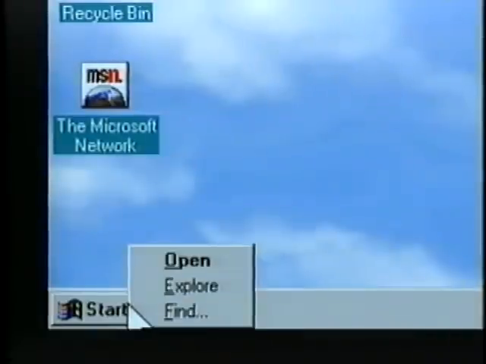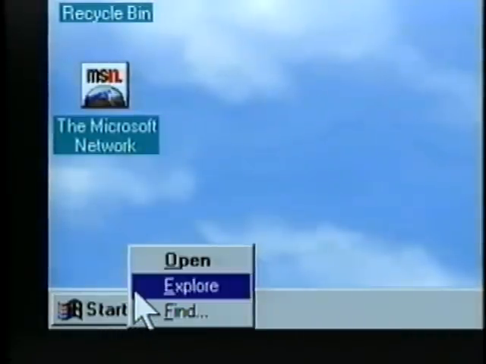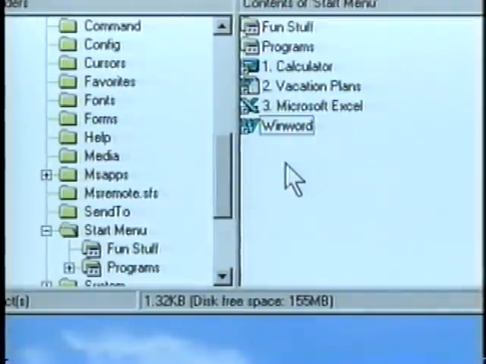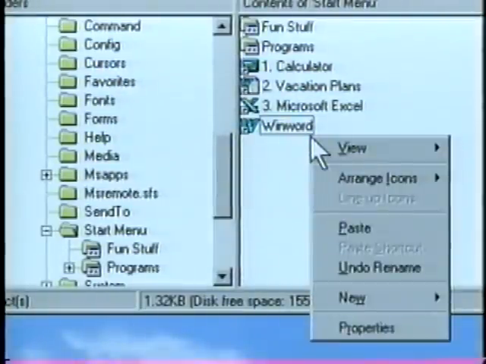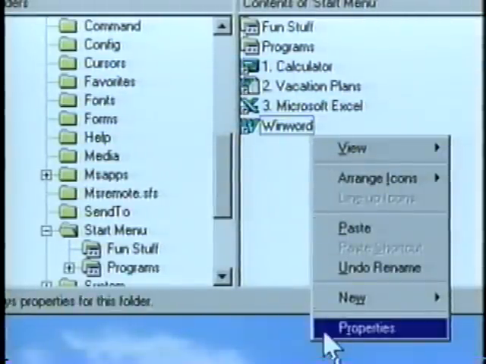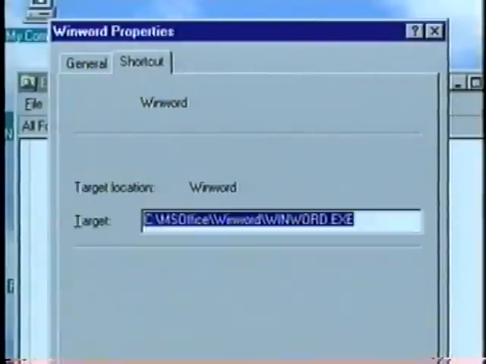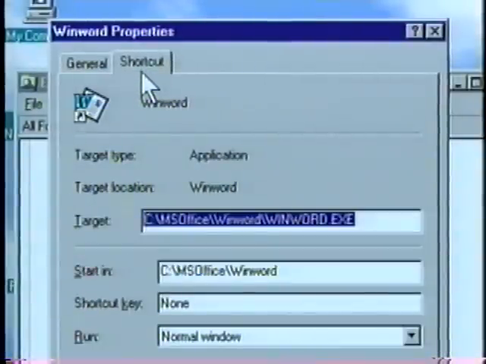Let's right mouse click on the Start button and choose Explore. Now, right click on the WinWord icon and choose Properties. Now choose the Shortcuts tab. Here we see all of the information about this shortcut, such as the file it opens when we select the shortcut icon. But most important, here's the shortcut key entry.